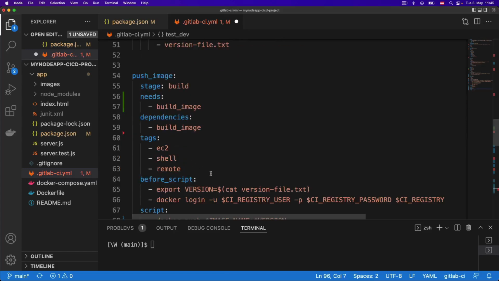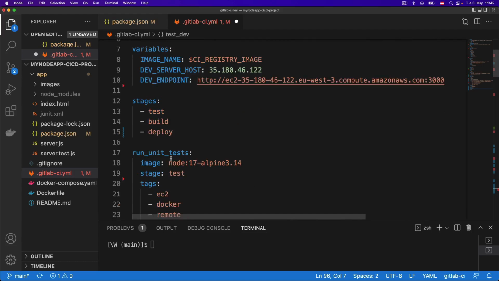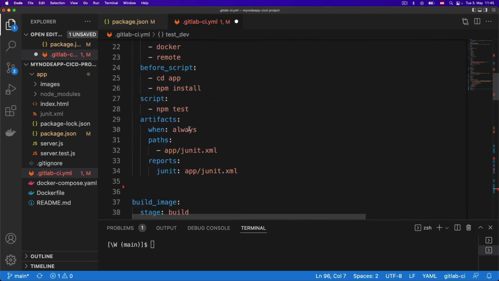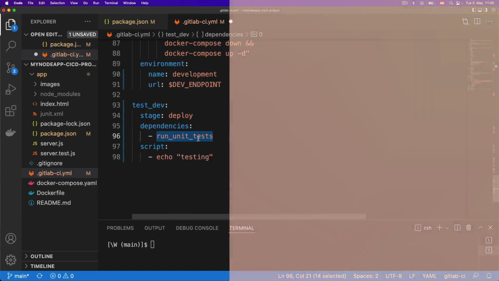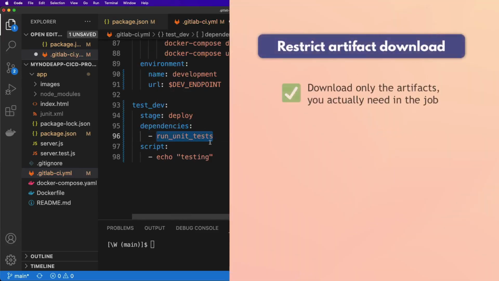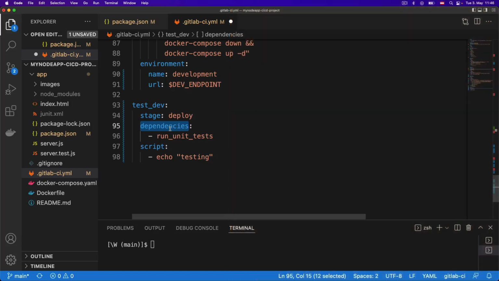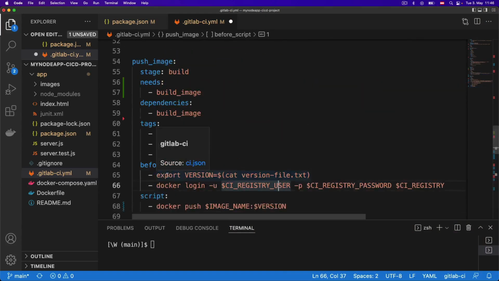So let's say here we need an artifact that the test job produces. This will make sure that only the artifacts of the run unit tests job will be downloaded and made available for this job, and not the others. So basically with the dependencies attribute, you can control which artifacts from previous jobs get downloaded and which don't. So let's clean this up, and we're now going to use, or read, the version in the deploy job.